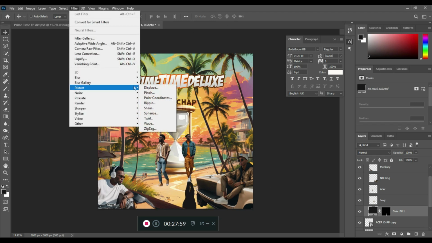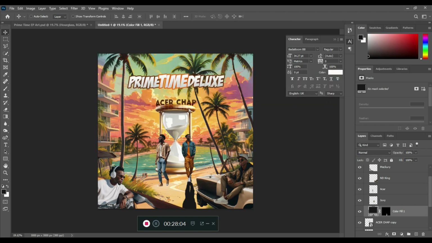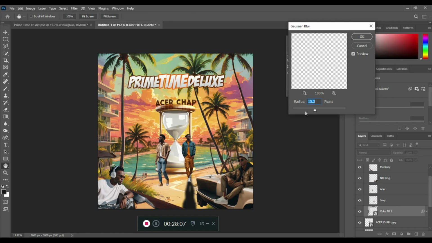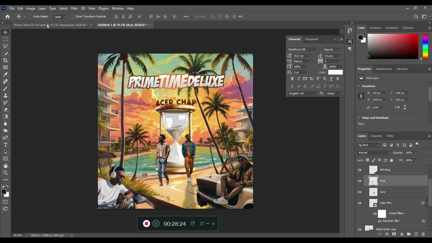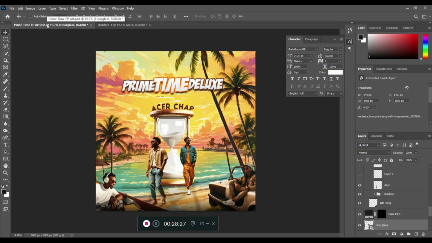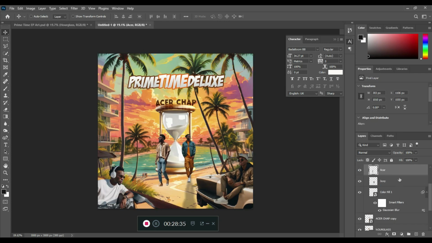Alright, so come to filter, blur, Gaussian blur, convert to smart object. You can always edit the values later, that's why it's a smart object. Let's reduce opacity. Okay, and there you have that. So now, for my own shadows, I was pretty much manual with it. I didn't do shadows that way.